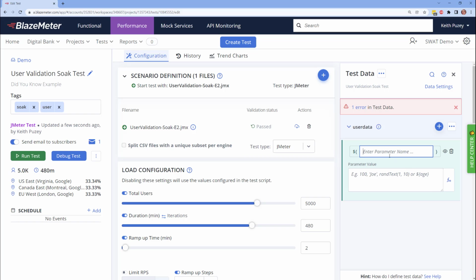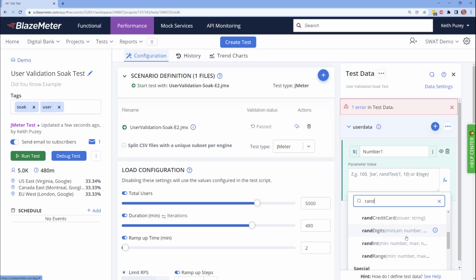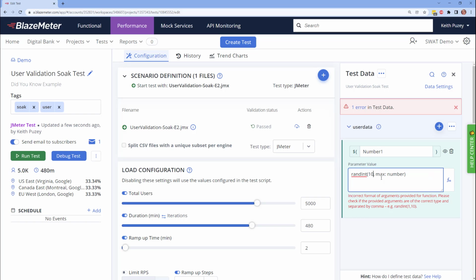So let's start with number one. We'll use the search to search our functions. If I look at the random functions and scroll down to the numeric, you can see we've got things like random credit card, random digits, random integer, random range. So let's look at random integer first. As you can see, it's very simple. All you define is the range of the values you want. So if I add this to my example, we can say the range has got to be from 10 perhaps to 100. We preview that. What we've now got is a random value between 10 and 100.